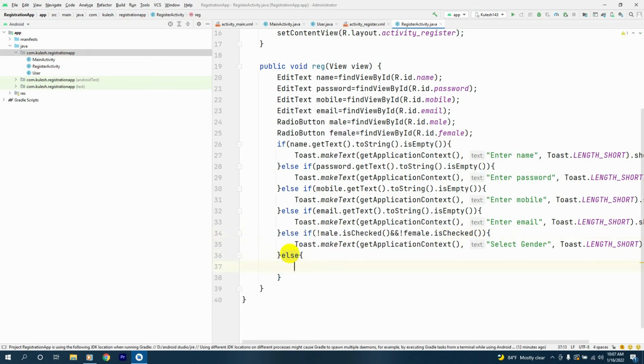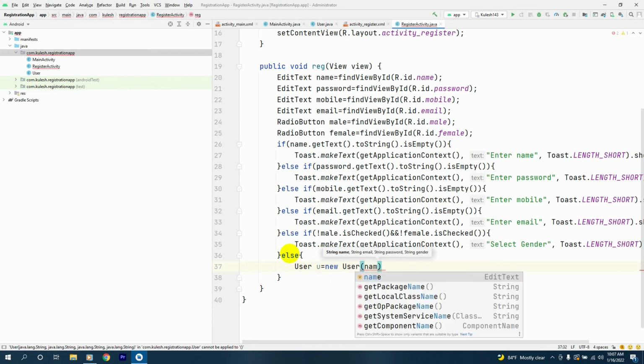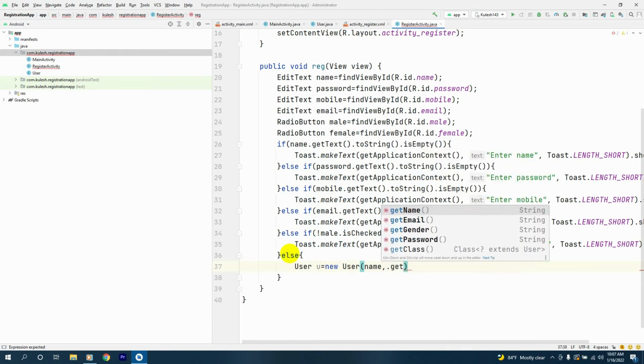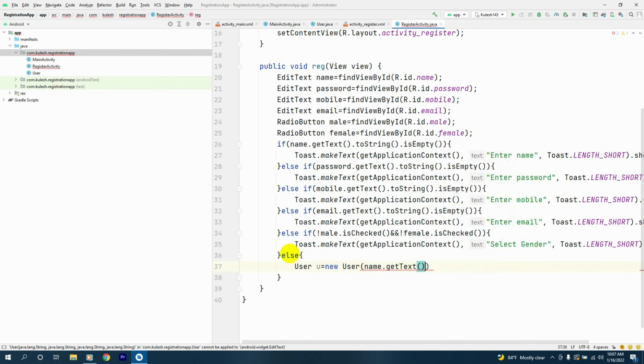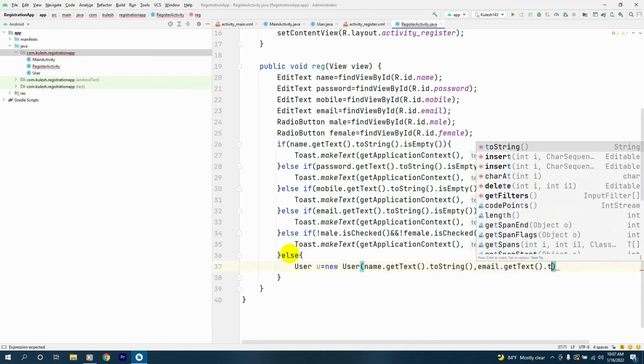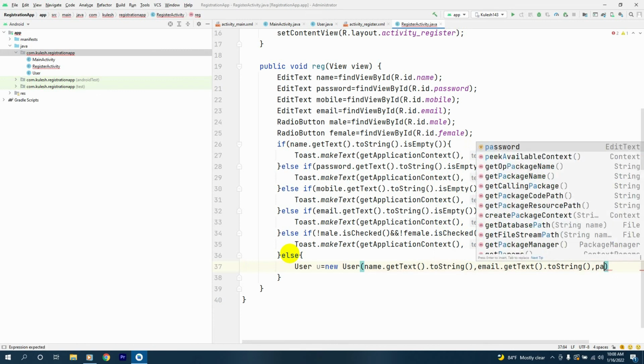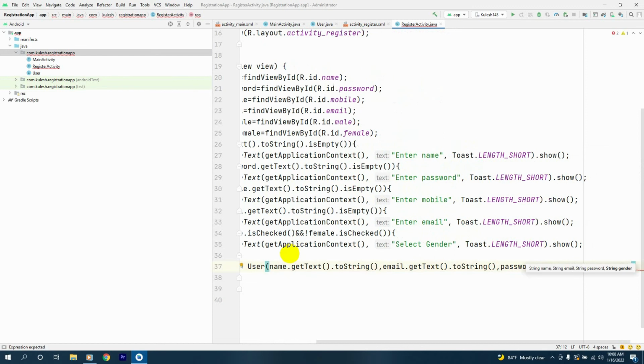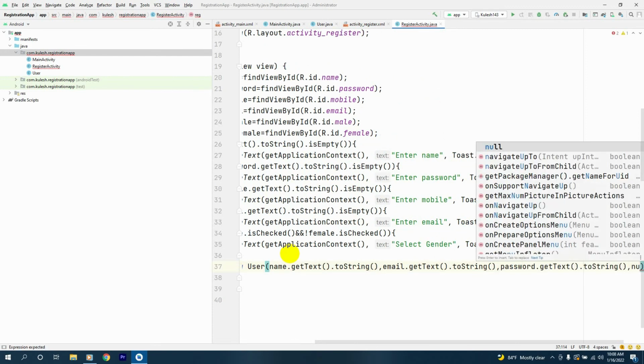Inside the else we'll have our user u equals new user, and provide the name here, name dot getText dot toString, and the next thing we'll have email dot getText dot toString, and the next thing we'll have password dot getText dot toString, and finally we'll have the gender as null.